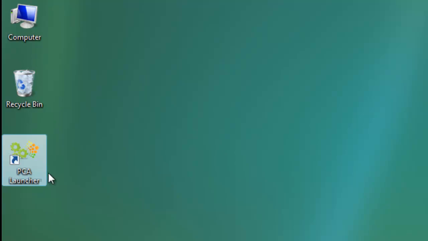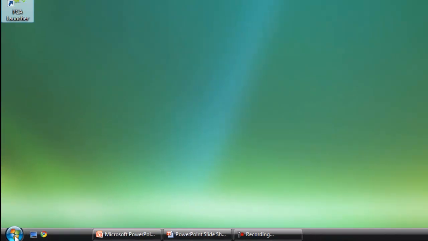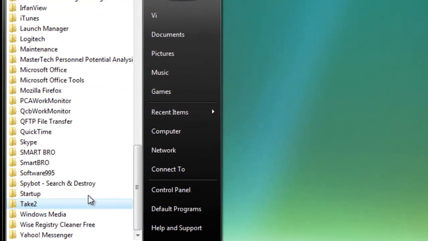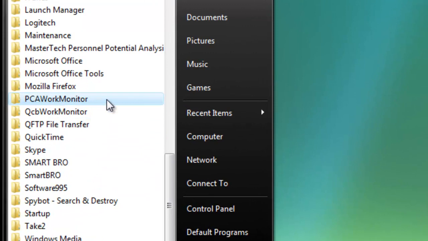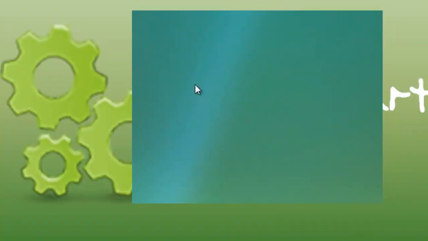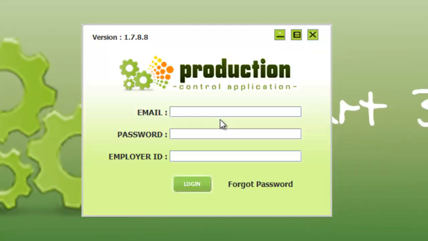Another way for you to launch it is to go to your Start menu, click on your Programs list, and look for the folder that is named PCA Work Monitor. If you click there, you'd be able to see an option to go to the PCA launcher or the uninstaller. So of course you'd like to launch it first, so click here. And once you do that, it's going to show you the login interface.